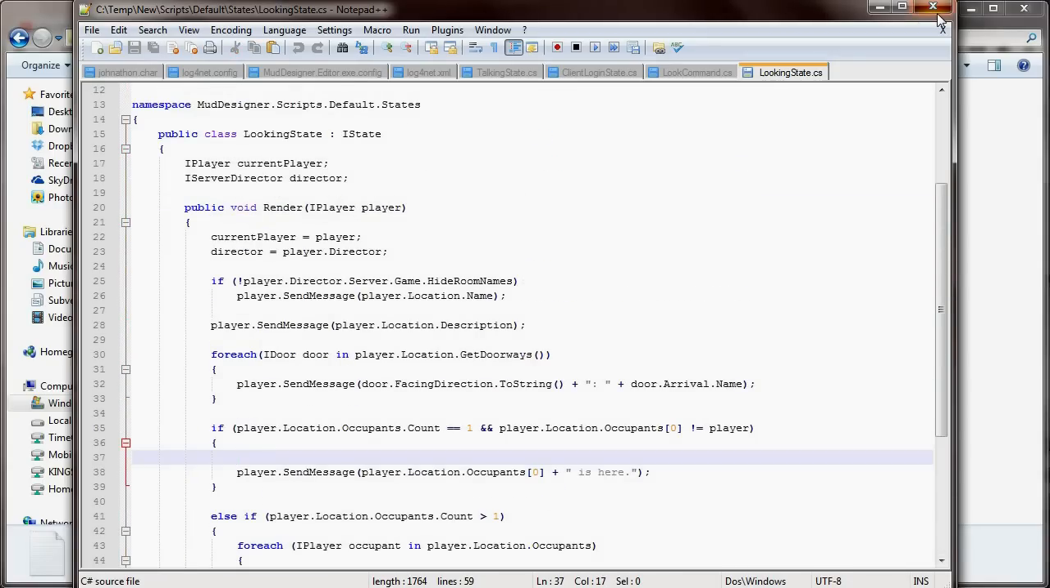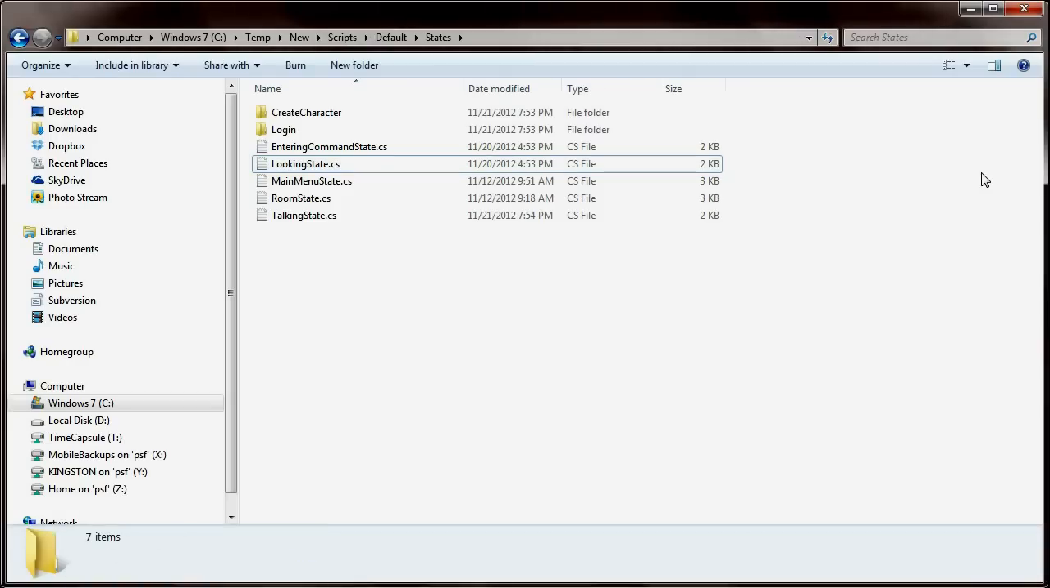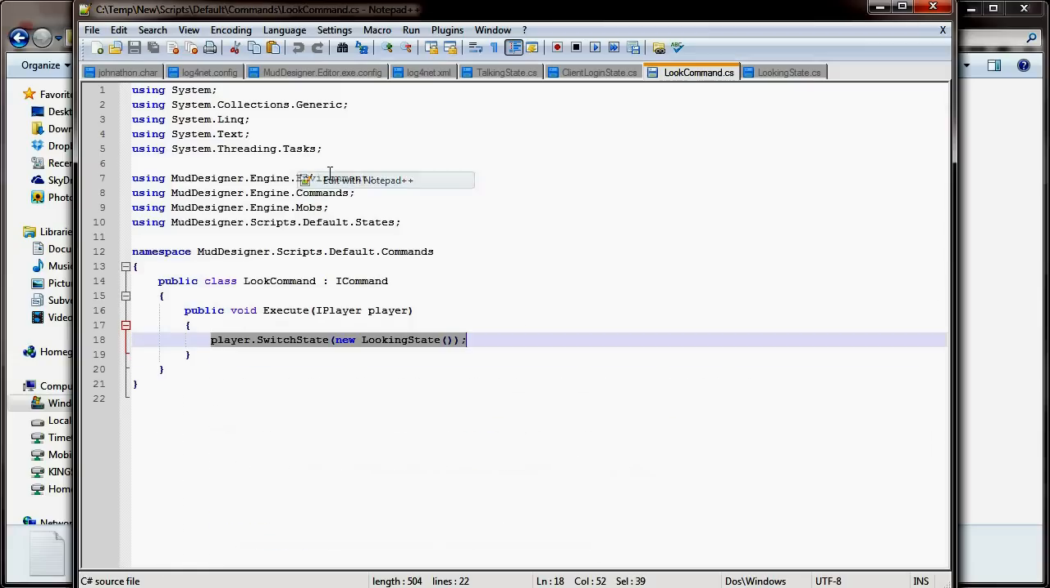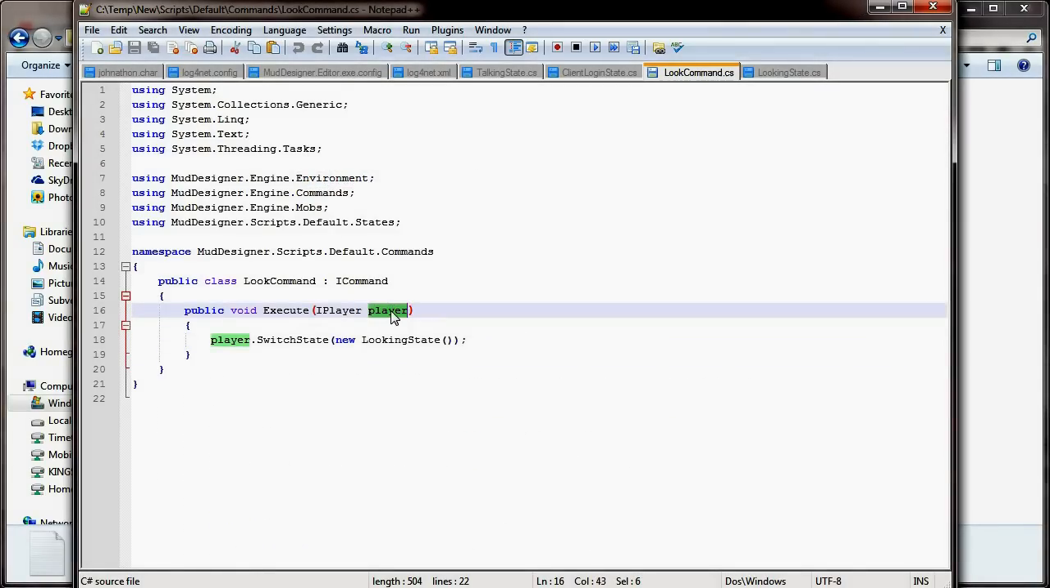Like I said, you can do the code inside of the commands if you want to, but it is best to run them through these states, because that's how the engine was geared towards. And the command does not have access to, well, I guess it does. It has access to the player, so it doesn't really matter.